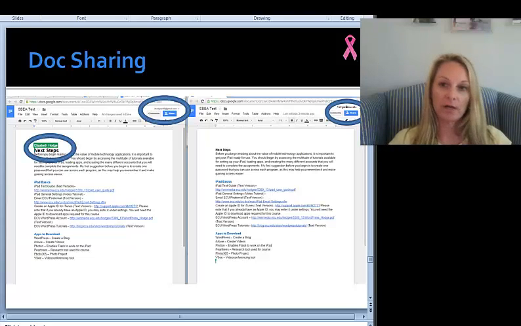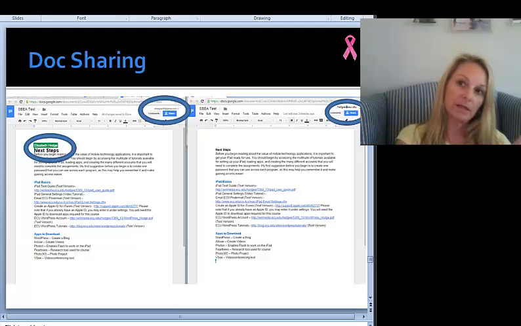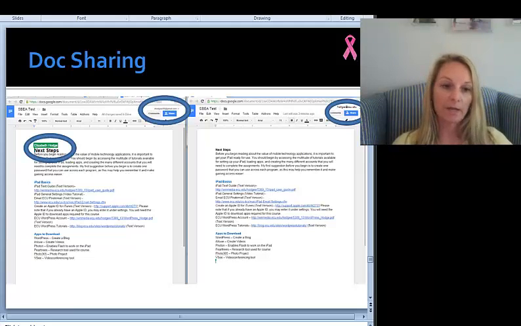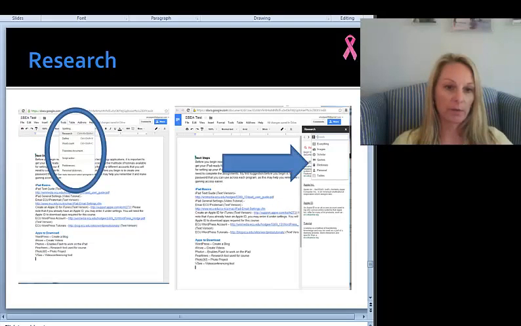as opposed to Office products, where we have to edit it, save it, email it to the next person, they edit it, save it, send it to the next person. Whereas with a Google Doc, you can work in real time and edit items as you're going through it.